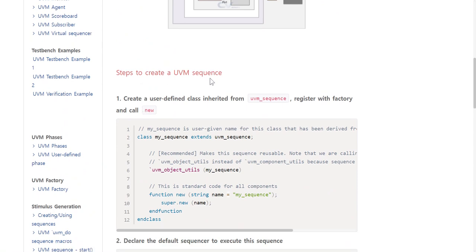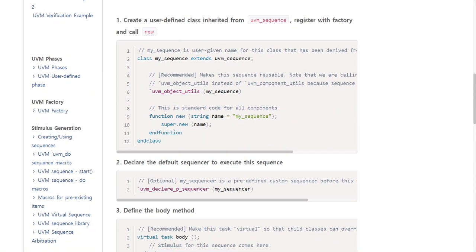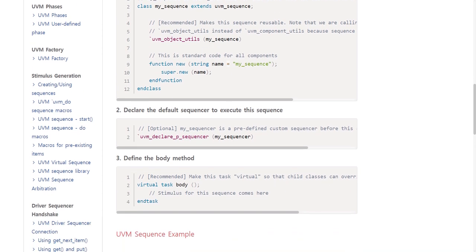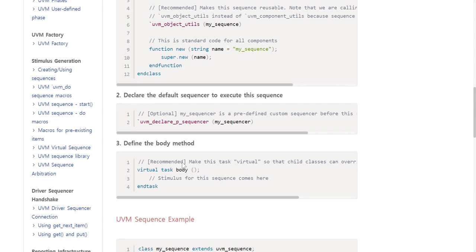Steps to create a UVM sequence. First, create a user-defined class inherited from the UVM_sequence, register with the factory, and call new. Second, declare the default sequencer to execute this sequence. Third, define the body method.